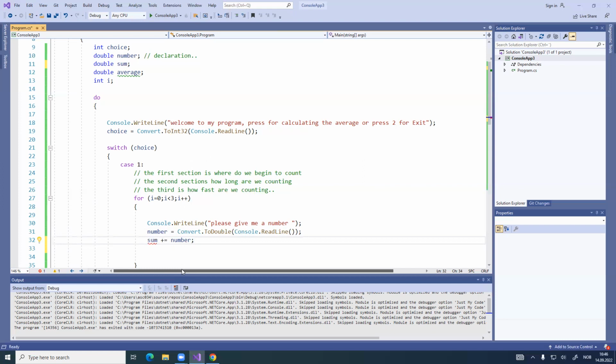Plus equals means please take the actual value of number and store it into the variable sum, sorry. Take the actual value number and store it into my container sum. So every time I get a new overwritten value from number, this will be stored into sum.